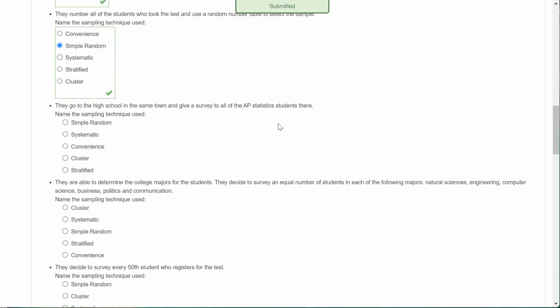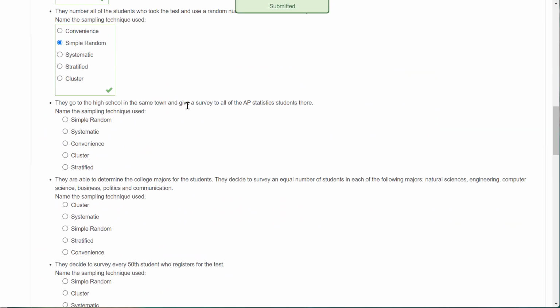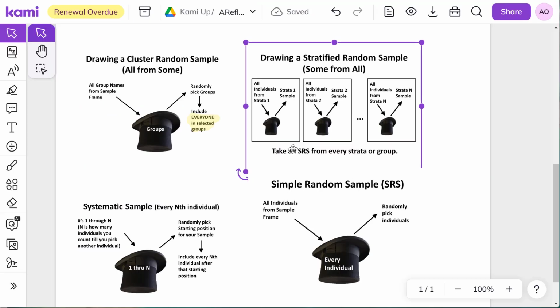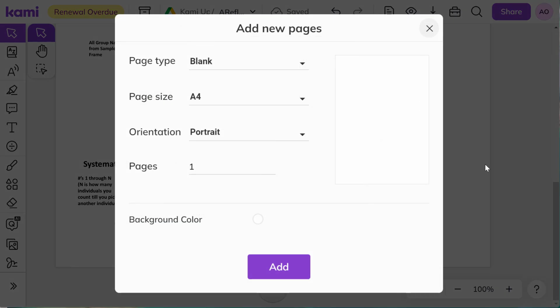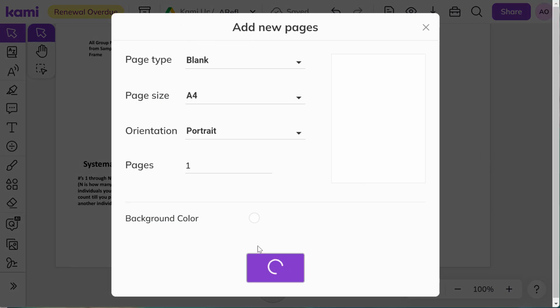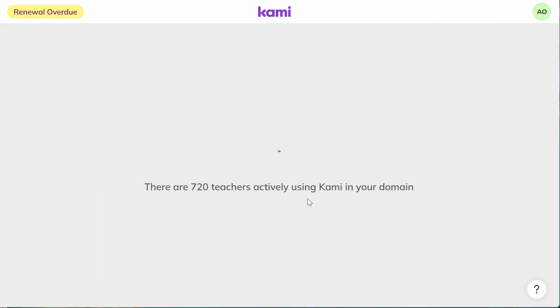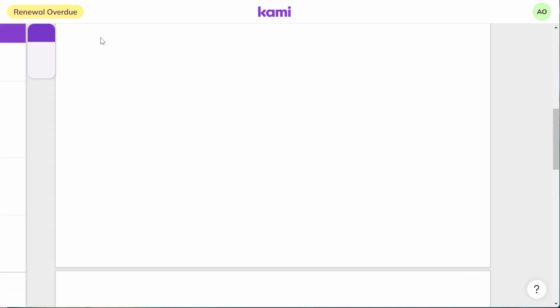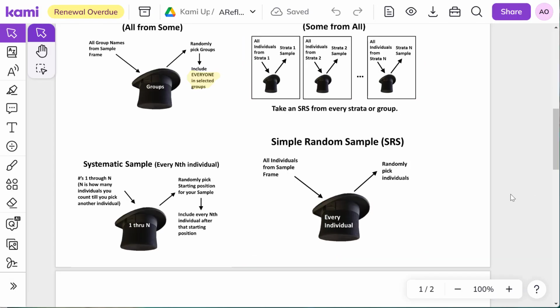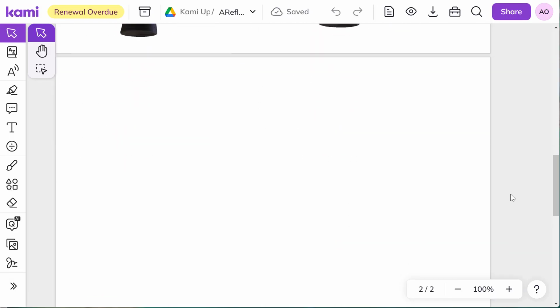Then we have, they go to the high school in the same town and give a survey to all of the AP Stat students there. Name the technique used. So let me go ahead and add a page. There we go. Ignore that. Wait a sec. You can see my renewal's overdue, but definitely I'm going to keep my Kami. All right. I am renewing.